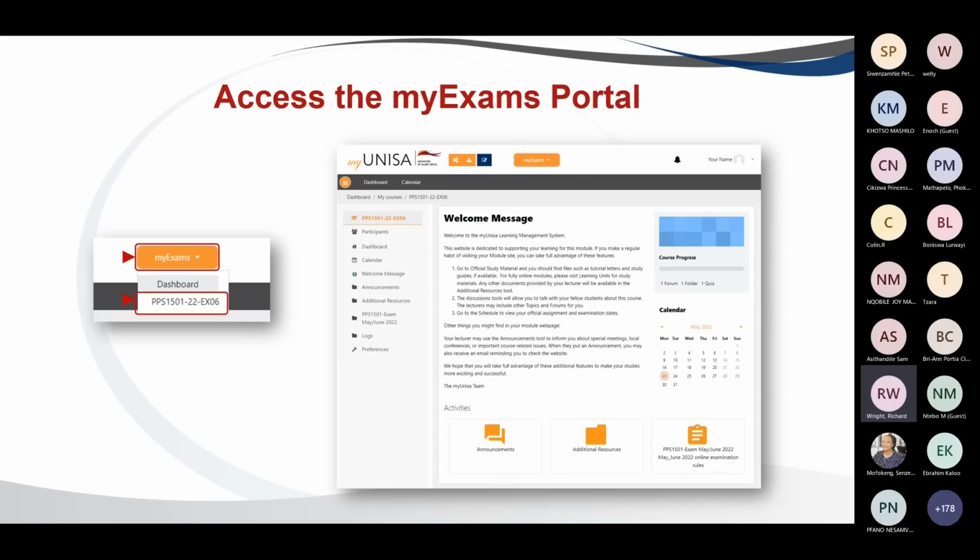From here, once you reach the site, you just click on the My Exams button at the top and then select the module that you will be writing. And then on the page, it's usually at the bottom right, where you will have the assessment that you need to open.